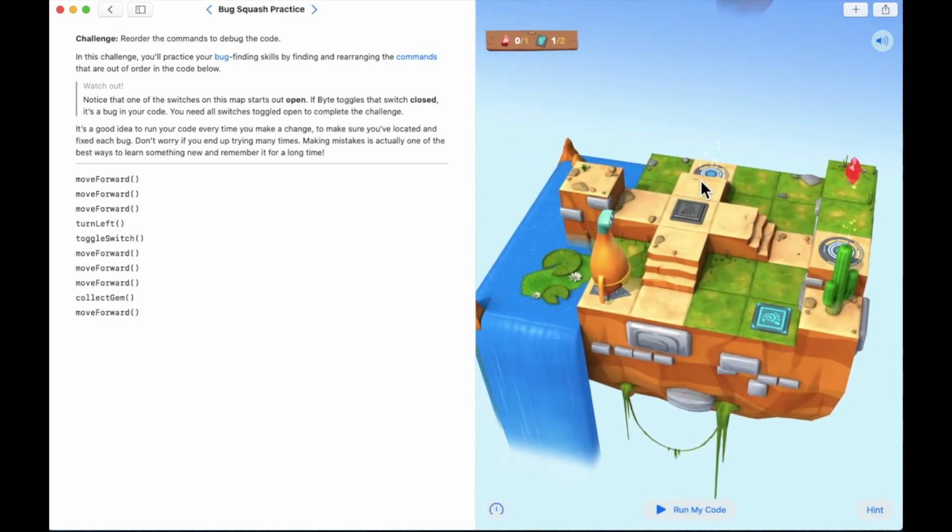Now in this challenge, we're going to practice our bug finding skills by finding and rearranging the commands that are out of order. Now, there's one little trick here in that the toggle switch in this map starts out as being on. So just remember that. Let's run the code and see what happens first. Walking forward 3 steps, turning left, toggling the switch off, which is not right, and then moving forward 3 steps again. So that's a bit funny.